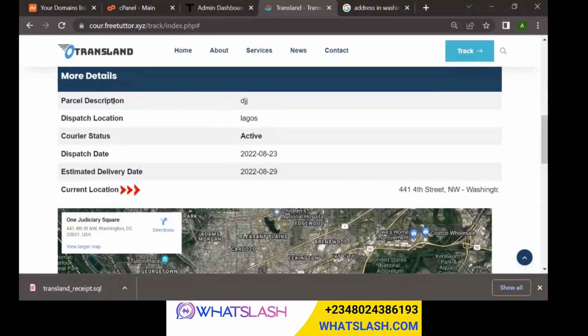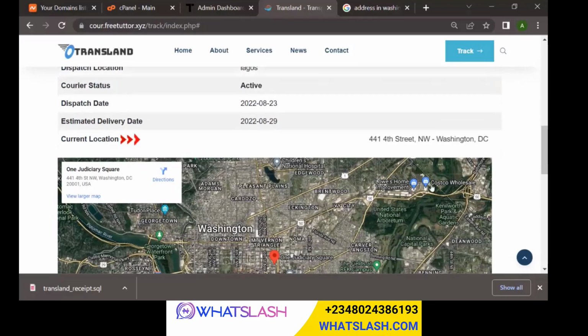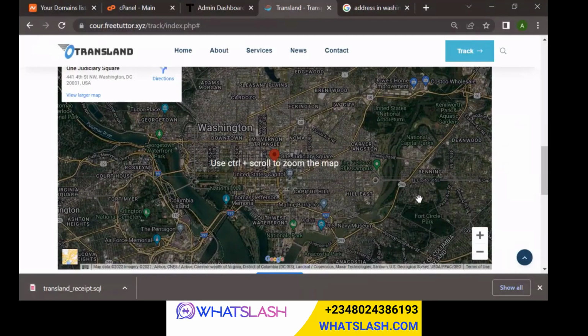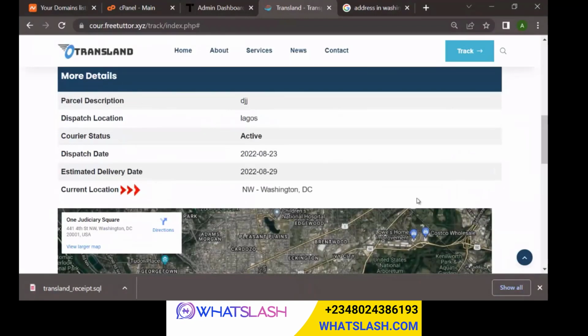Okay, so these are details about the parcel. What's the parcel description, the location of the parcel, is it active, has it arrived, is it pending, is it held. So this is the dispatch date, estimated date, current location. You can keep changing the current location from the admin dashboard. Now the beautiful thing about this particular courier website.